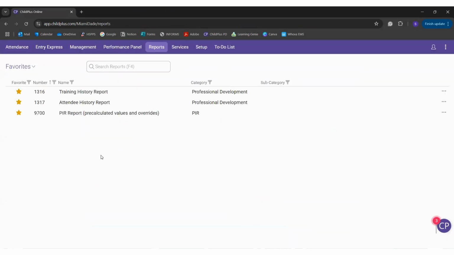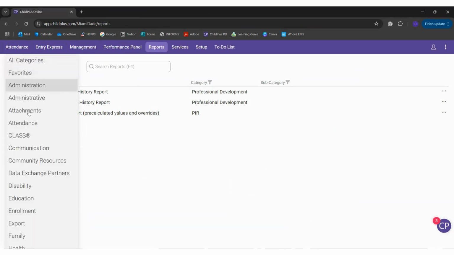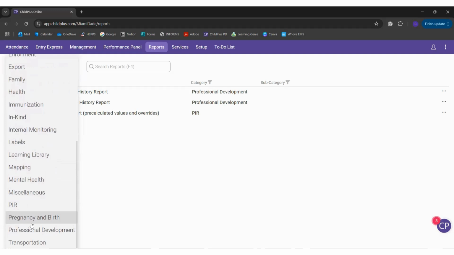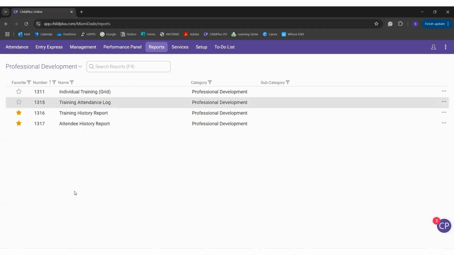All right, so there are also more reports for the professional development module. If we click here on favorites, you'll see that you have many topics here depending on your access type, your security access to Child Plus. But you should have access to the professional development reports. And if you click there, you'll see that we also have the individual training grid, which is very similar to the attendee history report. However, it is in grid format. And then we also have the training attendance log.